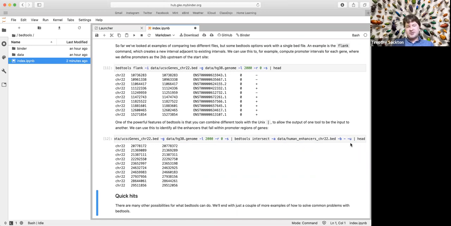And this -u option means we don't care what it intersects or how many times it intersects something in B. We just want to know if it has one or more intersections in B. So print everything in A if it has one or more intersections in B.